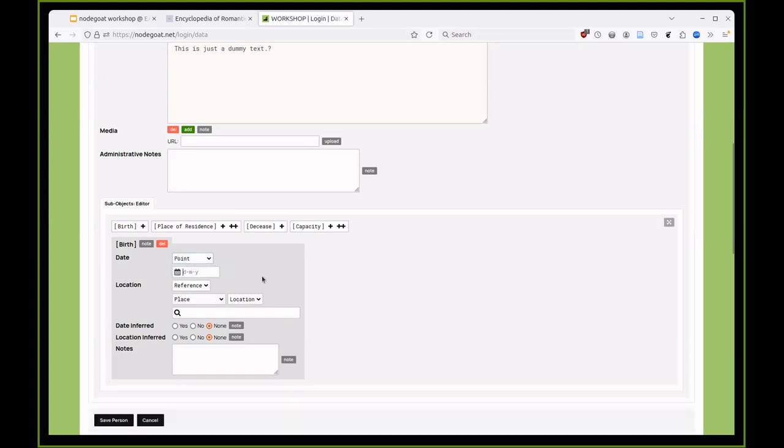But now we just do a point, and the way you enter a date in Nodegoat can also be done in various manners. So you can do day dash month dash year, the standard way of reading and entering a date. If you don't know the day, you can omit the day and just do month dash year. If you don't know the month as well, you can also just enter the year.